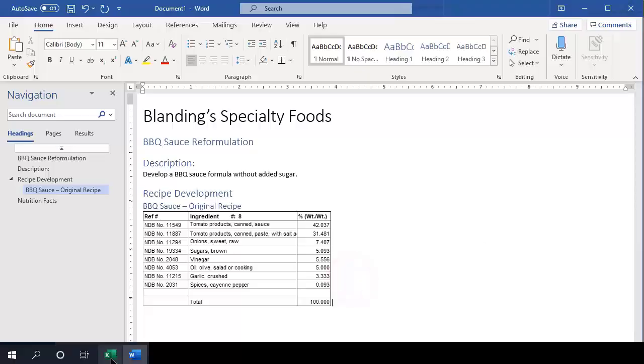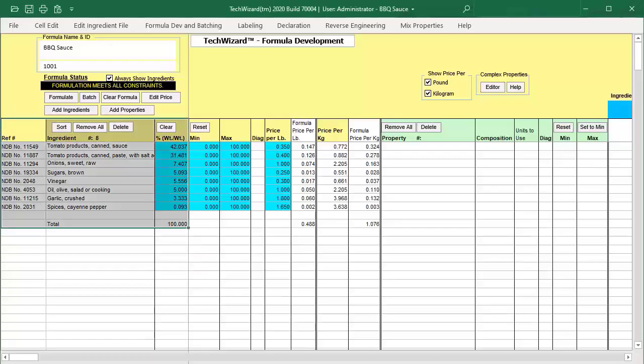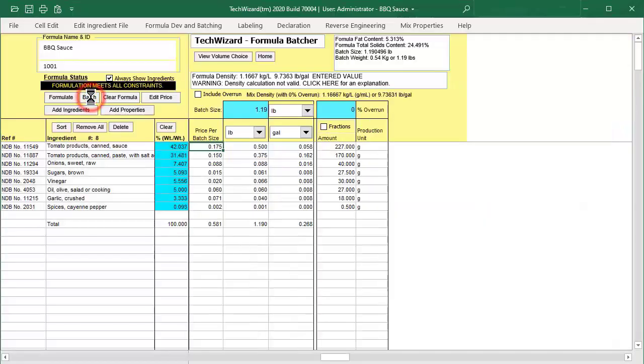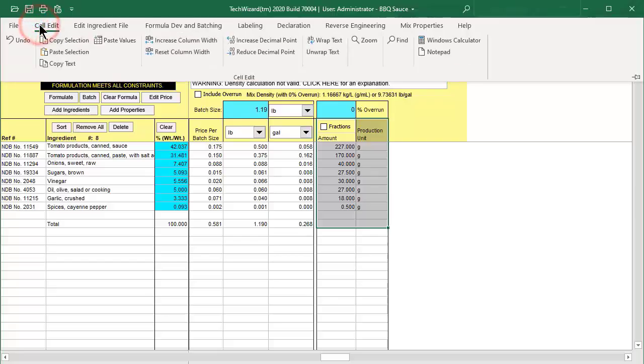Go back to TechWizard. We will add the recipe amounts to our report. Go to the Batching section of TechWizard by clicking the Batch button. Select the cells from Amount to the total row of the Production Unit column. Click the Cell Edit tab. Select Copy Text from the Cell Edit group.